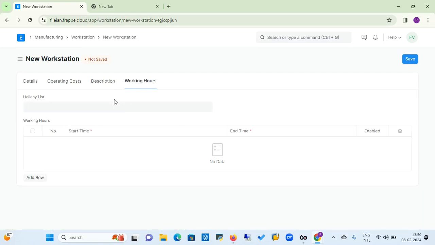And if I want to add the work hour tab, in my work hour tab I can add the holiday list and the working time for this particular workstation. Adding a holiday list means whatever holidays are listed in this list, those days are not considered for manufacturing days. So this is the advantage of adding the holiday list. That means this workstation will not be functioning on the holidays listed in the holiday list.